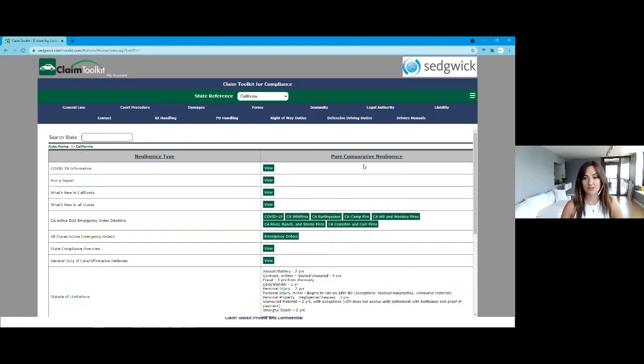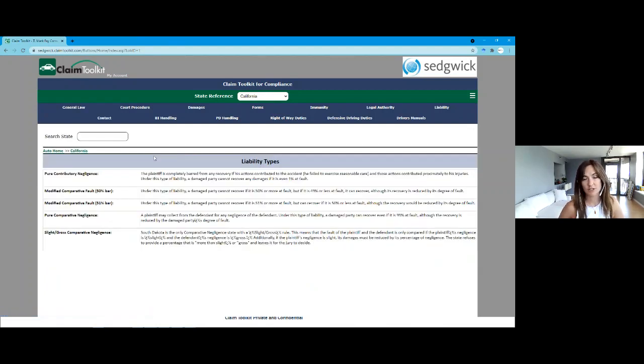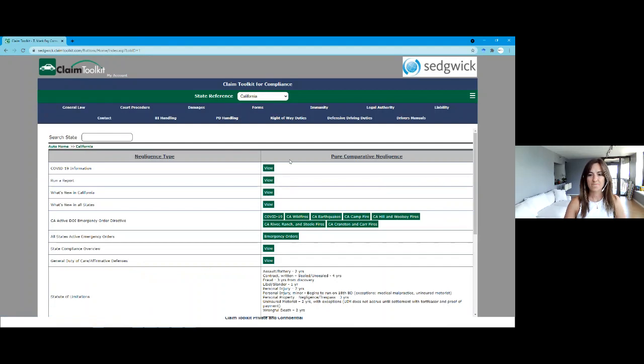First up are negligence types. So this nice gray looking category right here. If I click on negligence type, it's going to take me to a chart basically explaining the different liability types. Jump on back. The link or the text directly to the right of negligence type is going to tell me the exact type of negligence that is applicable in California.